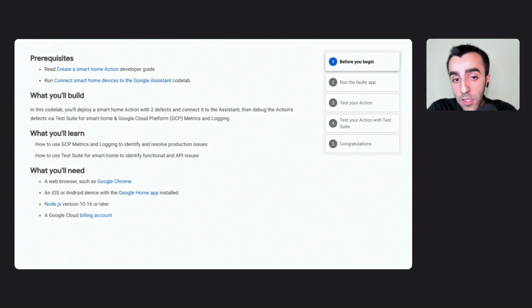And once we have the action, we'll deploy a virtual device with two defects and try to find them using our debugging tools. You'll learn how to use different features in Smarthome Analytics and Test Suite. And for the technical bits you'll need, a mobile device with Home app installed, so you can link your account and issue commands through Google Assistant, and tools like Node.js to be able to write and deploy your code.